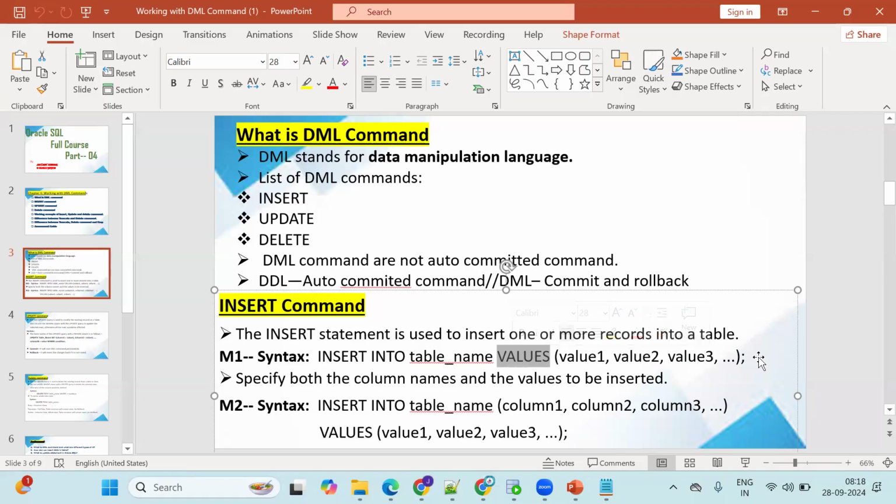So if you want to insert all the 5 columns values, then you are going to use insert into table name values, value 1, value 2, value 3, value 4, value 5. Like that you are going to insert all the 5 columns values.